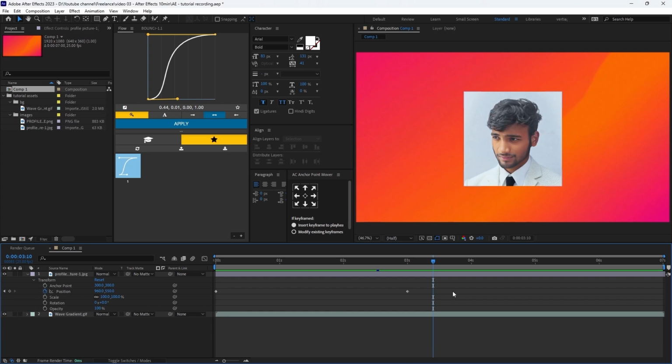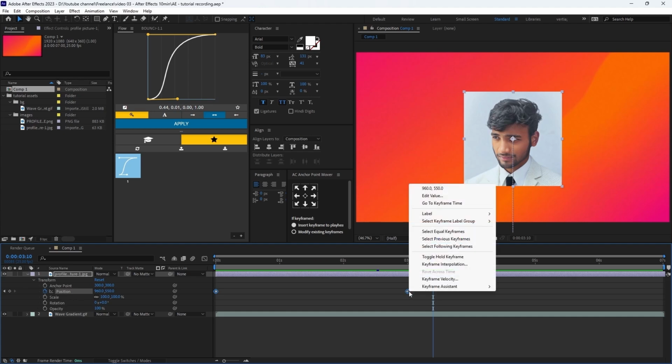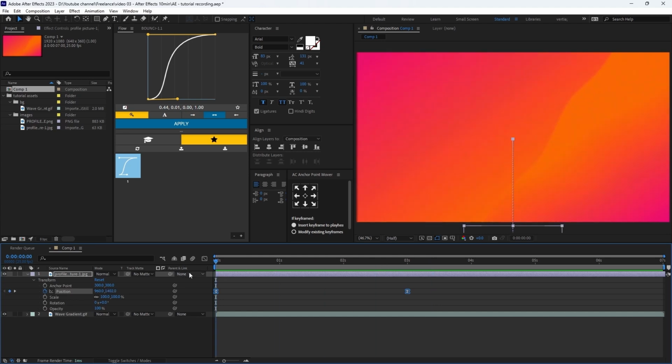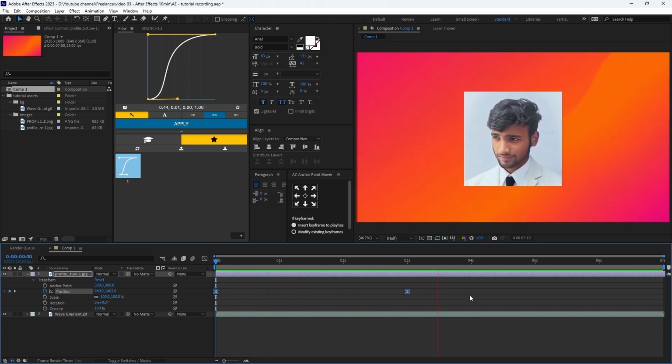To make this a little less boring, you can do something called keyframe easing. First, select both of your keyframes and then right-click on one of them, go to Keyframe Assistant and click on Easy Ease. Now, if we play this back, you can see it starts slow, goes a little faster, and then ends a little slower.